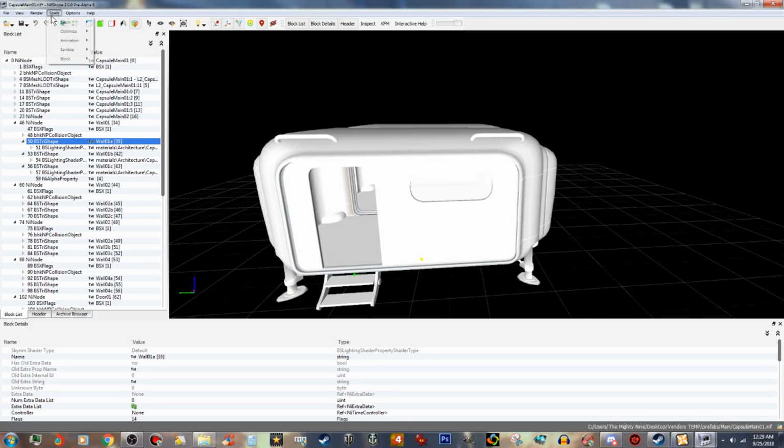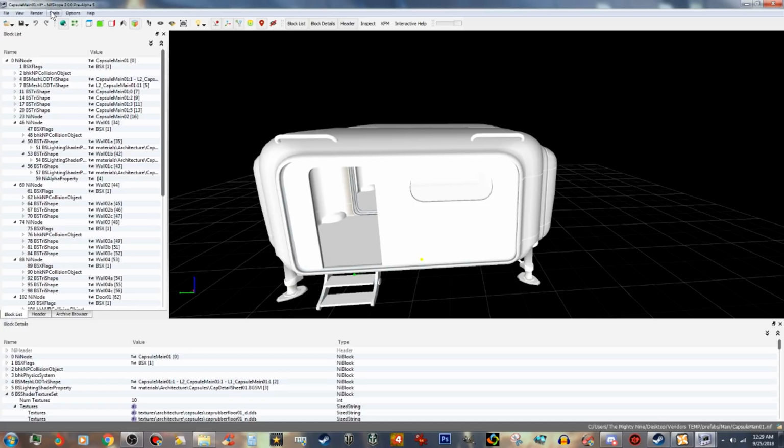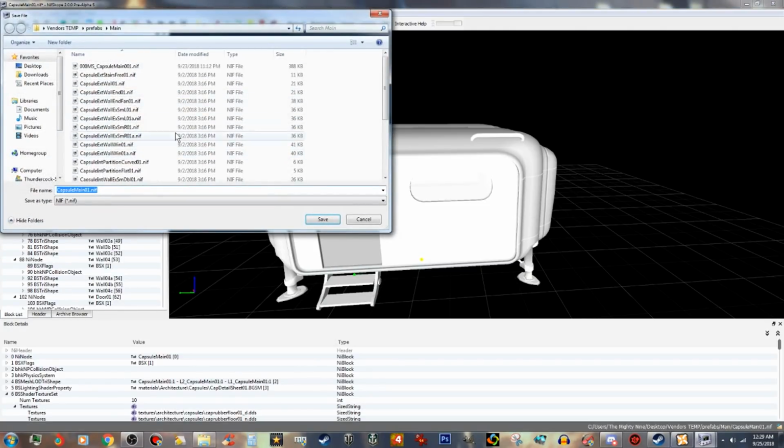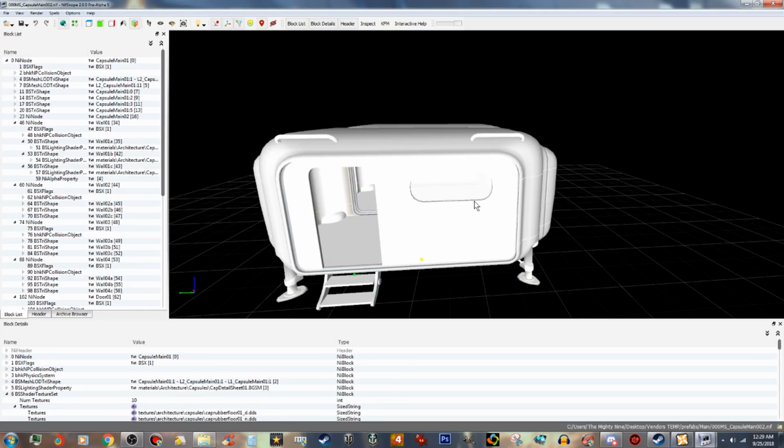Everything looks good there. So what we're going to do is go to Optimize, remove the bogus nodes, sanitize, check links, that's good, and we're going to save as. And we're going to save this one as capsule main 002.nif, save, and that's saved. All right. Now we're going to go into Creation Kit and put this into my mod.